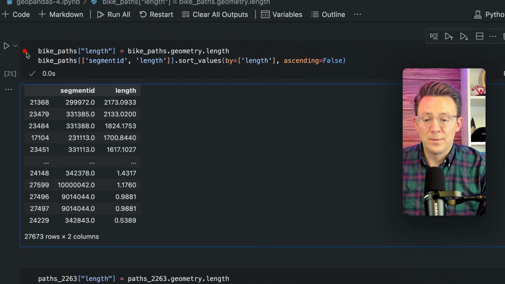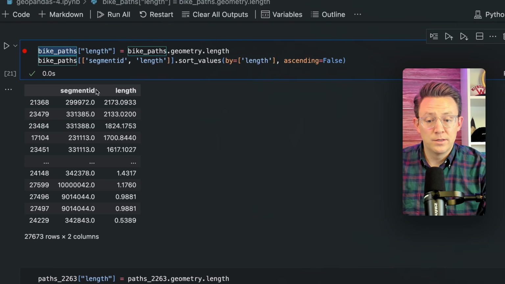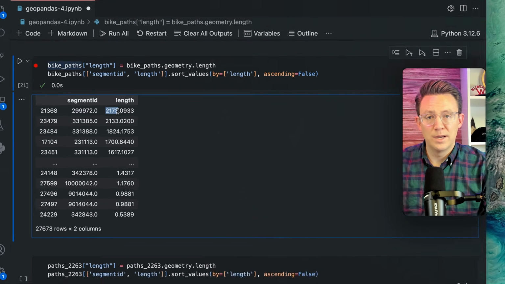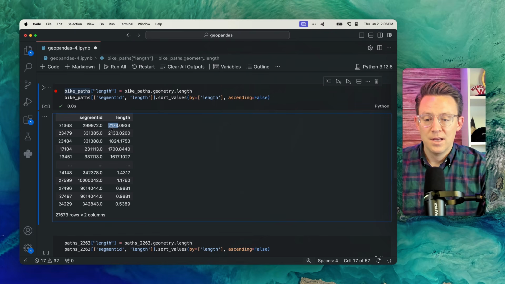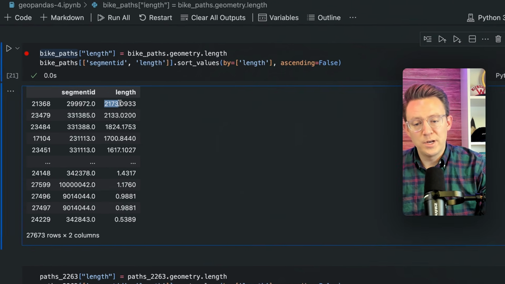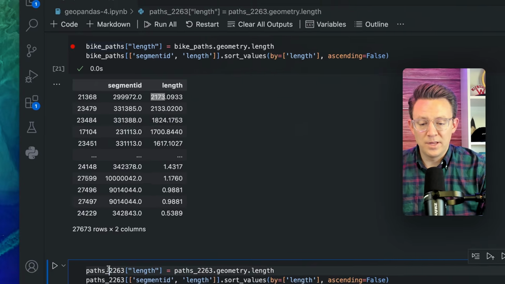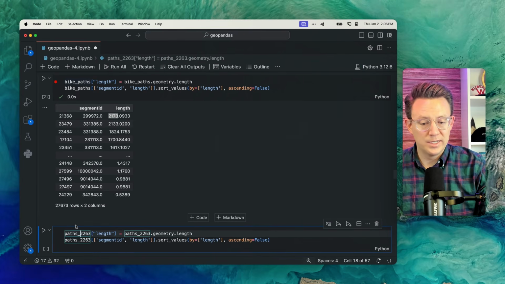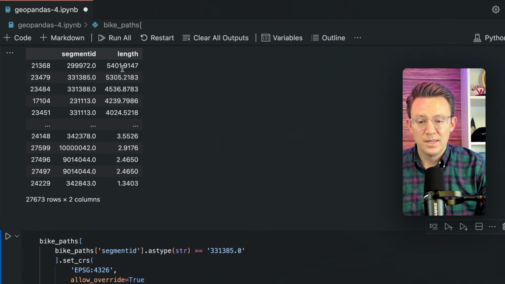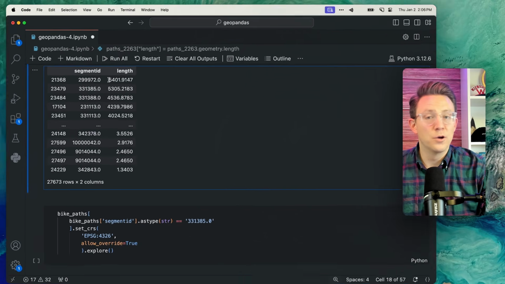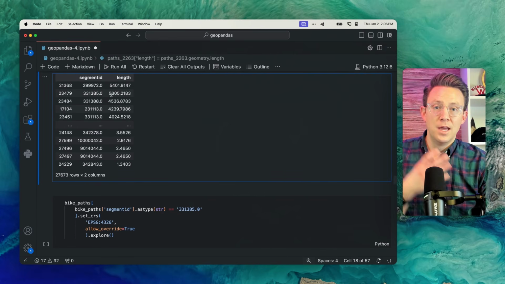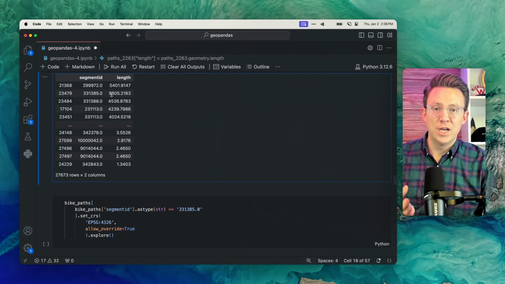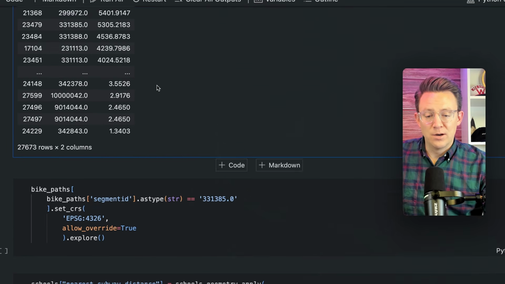The first thing I'm going to do is use my bike paths, my original data set. This will return in meters, so this is the metric version. I can see that this path is almost 2,200 meters long. I can do the same thing with the feet here. Even though this is running the exact same operation, I'm just using a different data frame. This is now returning in feet, so it's 5,400 feet. Just by changing that projection, I can get a different calculation, because that geoseries holds that geometry and the projection, CRS. So I can get different values based on what CRS I'm using.